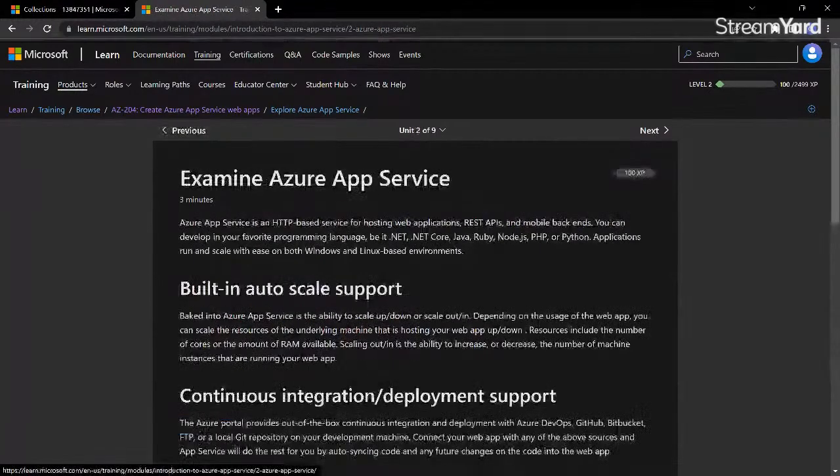All right, so examine the Azure App Service. Azure App Service is an HTTP-based service for hosting web applications, REST APIs, and mobile backends. You can develop in your favorite programming language, be it .NET, .NET Core, Java, Ruby, Node.js, PHP, or Python. Those are not in alphabetical order. Why did they put Python last? I understand why they put .NET first, okay? But why do they put Python last when Ruby clearly comes after Python? But at any rate, applications run and scale with ease both on Windows and Linux-based environments.